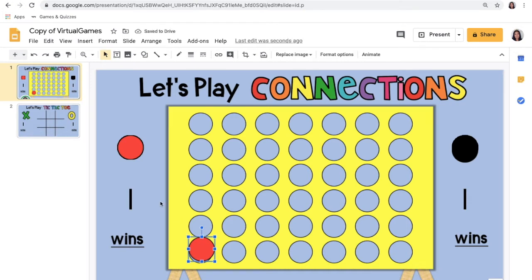It's very similar to Connect 4. The markers are on the sides. You can just pick the markers and place them where you want them. This is a fun game if you're working on actual game playing language. It's your turn, it's my turn, who's next? So this is a really fun game.